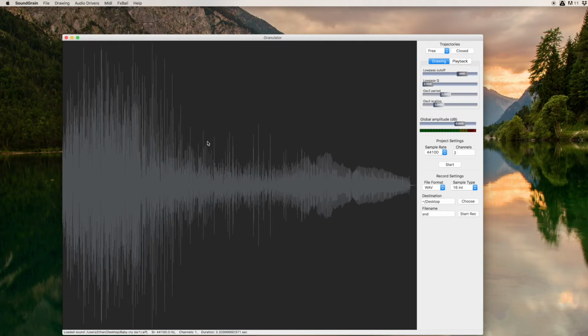So the way that SoundGrain works is it relies on these trajectories that we draw through the waveform. You can see here I've got the waveform of my sound as my main area here. And then I'm going to go up to where it says trajectories in the top right, and I'm going to draw some lines. I'm going to start by just drawing a straight line as straight as I can across the top. And now when I go down here and press start, you can hear that this is the baby crying, and it's moving through this sound from beginning to end.